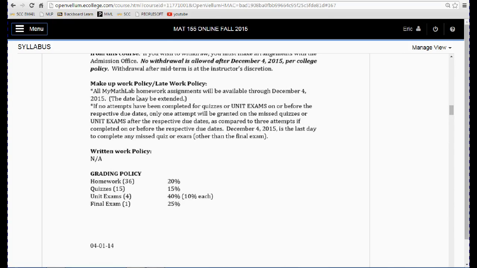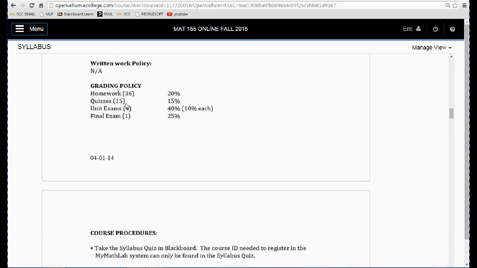There are penalties for missing or being late on assignments. I will show you those in just a few minutes. Homework: there's actually 36 homework assignments in MyMathLab. The Blackboard quiz does not count as part of the grade. All the graded assignments are in MyMathLab. There are 36 homework assignments, 20% total.